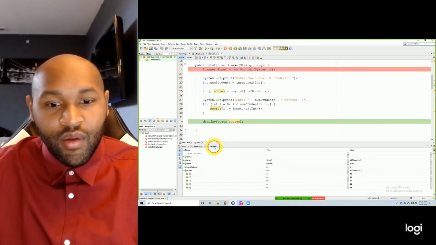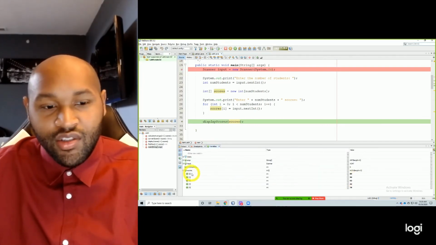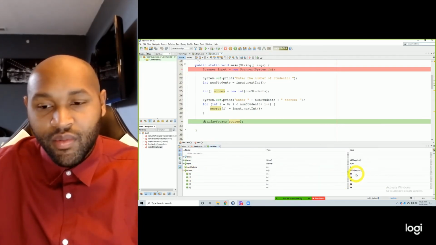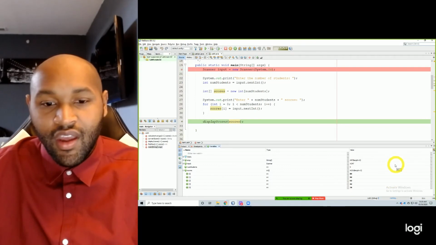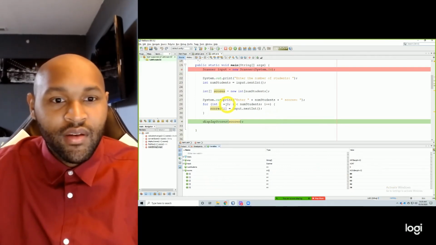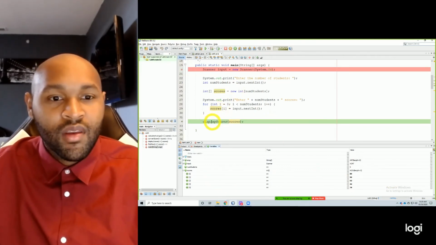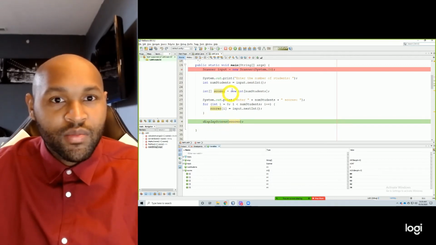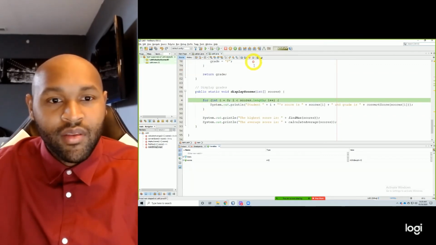If we look at our variables, we now see that our scores array has been updated with those values, 89, 90, 62, 42, 78. Our scores array was updated with all of those values. Then we call our display scores method. So let's jump into that method.